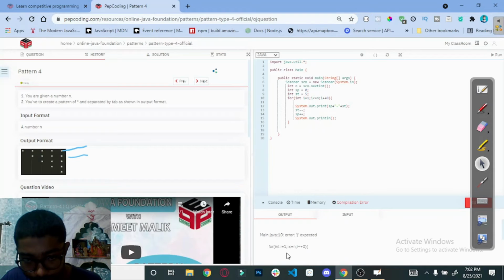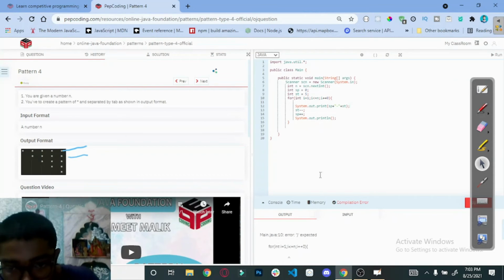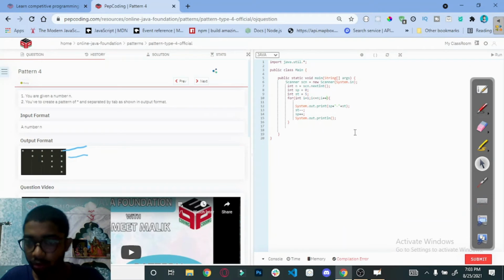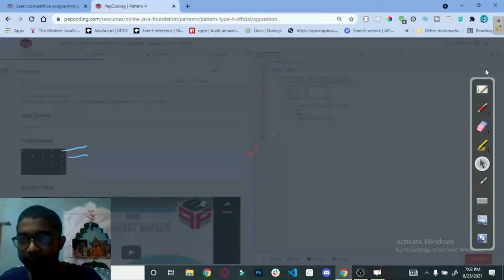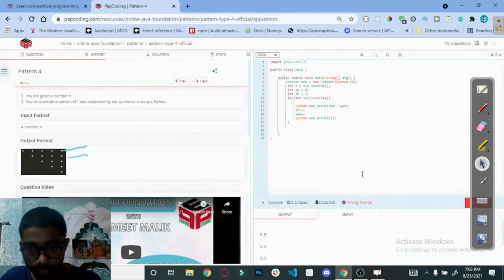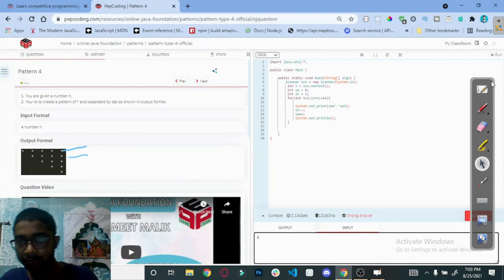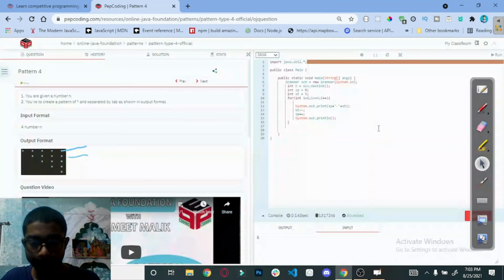Okay, I think I made a mistake here. So let's see what the mistake is. Expected bracket, and I think I did not give any bracket here. For int i is equal to 1, okay, I put a 0 here. Okay, now run it again. So give the input 5 and run it again.